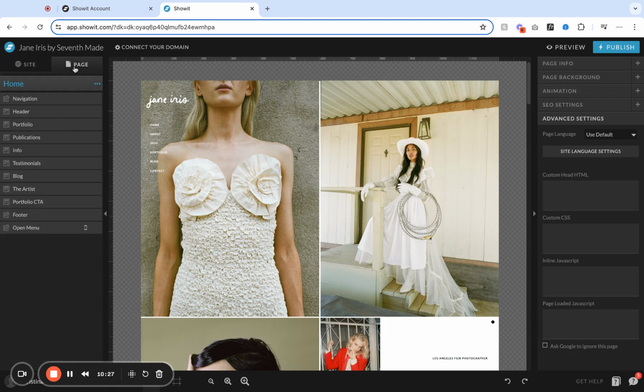We're going to click page. So now these are all of the canvases that make up the home page. Anytime you see a canvas with these gray diagonal lines, that means it is a site canvas. So with a site canvas, anytime you make edits to that canvas specifically, you will see those edits site-wide wherever that canvas is located.